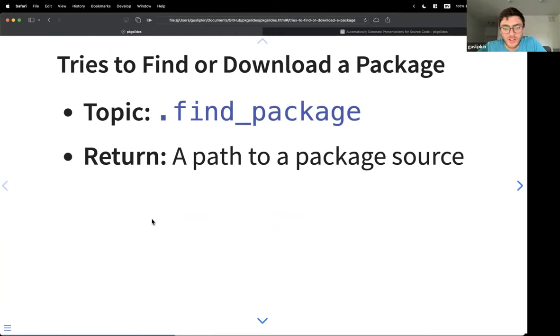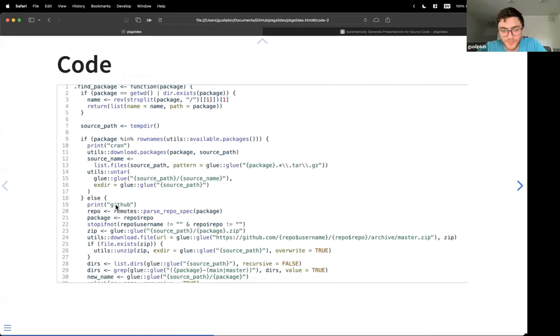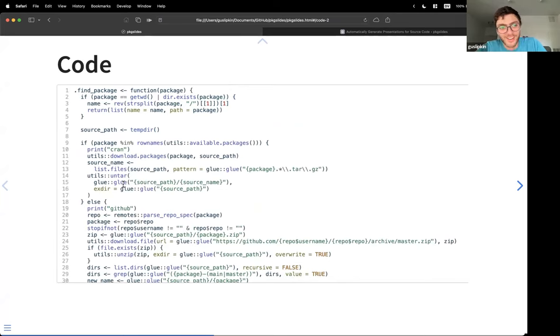Find package is not the best thing ever. I definitely have some GitHub issues that you're welcome to contribute to. But it takes a package name or file path. So if the package passed is the working directory, or a directory that exists, we'll pull the package out and then return a name and a path for it.